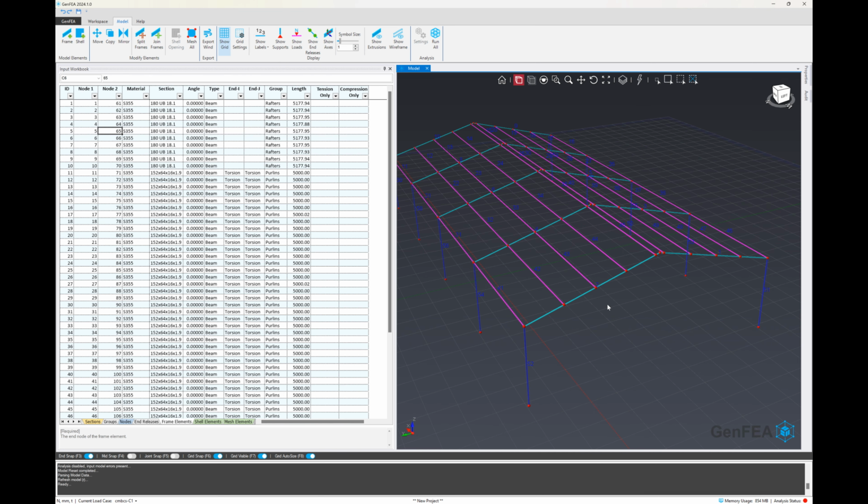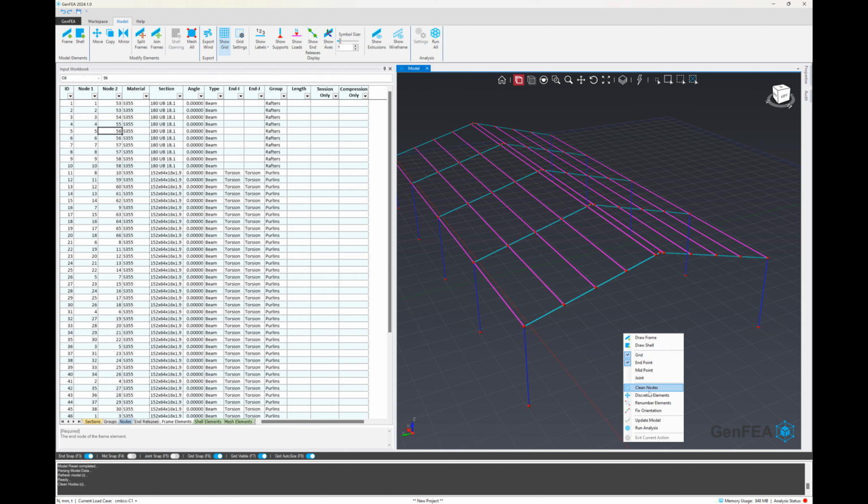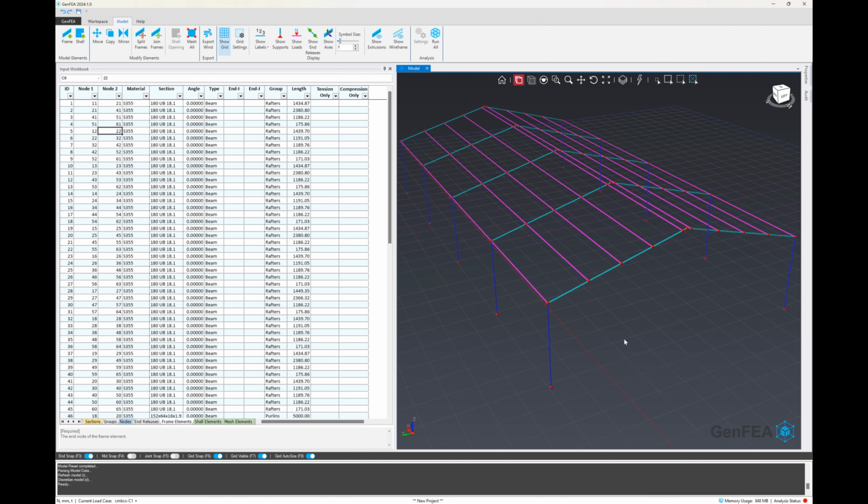And if we look at the elements, we can see it's not been discretized as it came from Revit. So we'll right-click and choose Discretize Elements after we clean the nodes. And then if we show the node labels again, we should have an updated model.